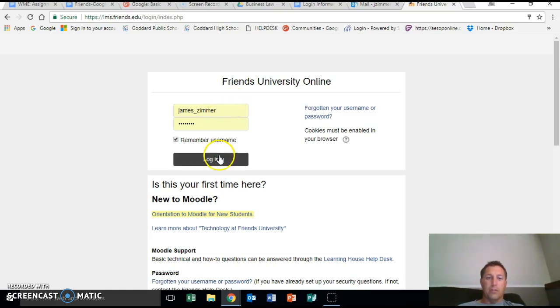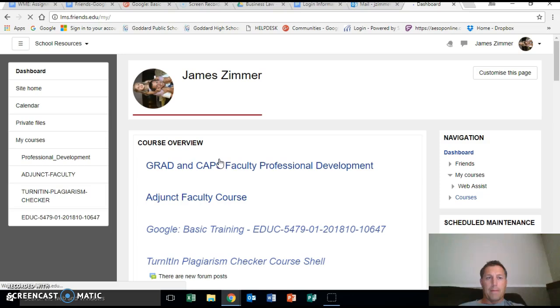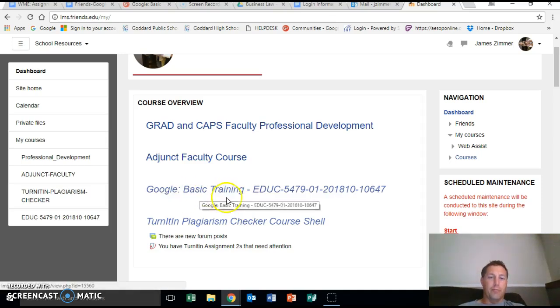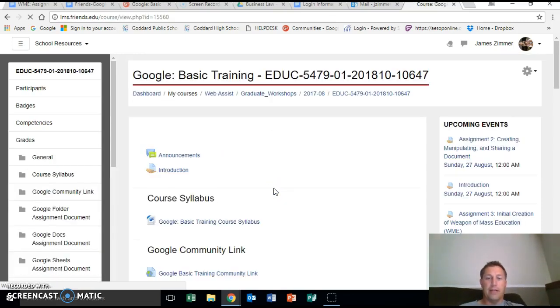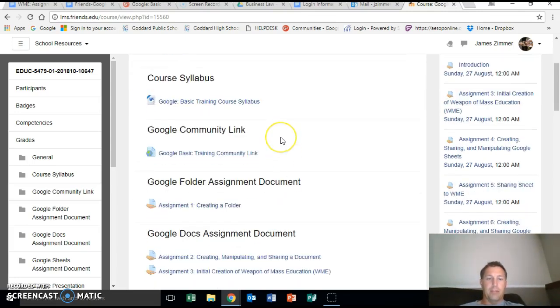The second thing is once you log in, I'm going to log in here to show you what Moodle looks like. All right, this is kind of the user face, if you will, and you should see Google Basic Training and then a bunch of numbers that it's just there for coding's sake. You click on that to get into the class or the course shell, and this is where it all begins. I have everything posted, synchronized and in order and everything ready to go for you.